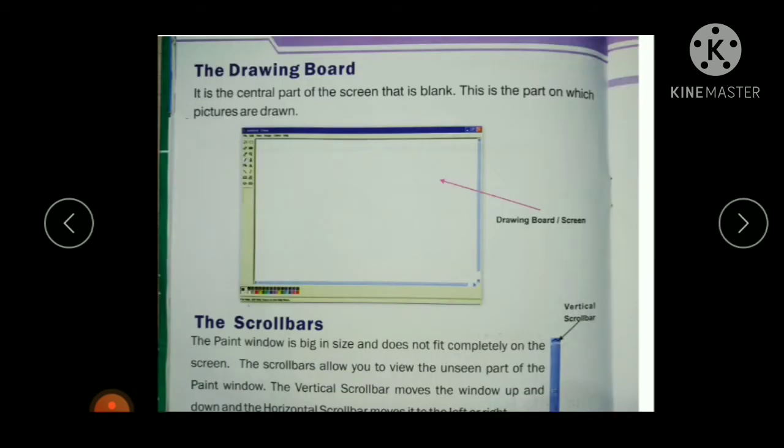Next, drawing board. So what is drawing board? It is the central part of the screen that is blank. So this central part of the window is called drawing board. This is the part on which pictures are drawn. So here we have to draw pictures using pencil. So here you will get pencil, and using this pencil you have to draw pictures.